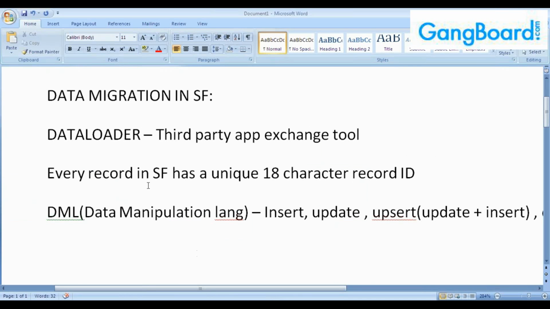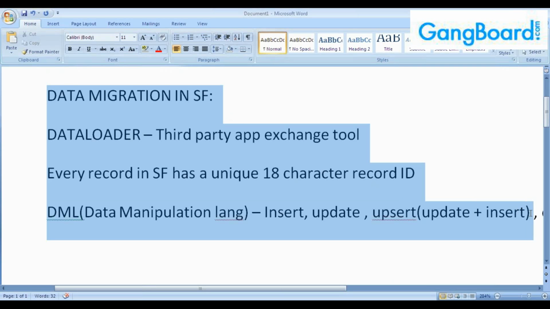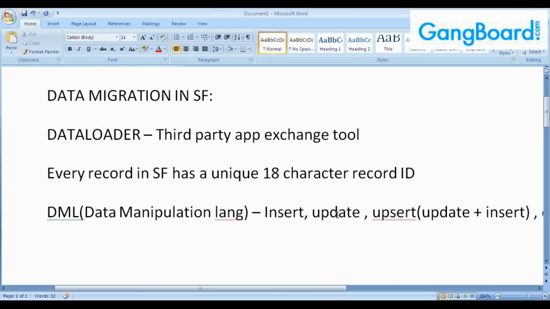So this would be your overview of how to do the data migration. Next, let's see how to do this in a practical way.